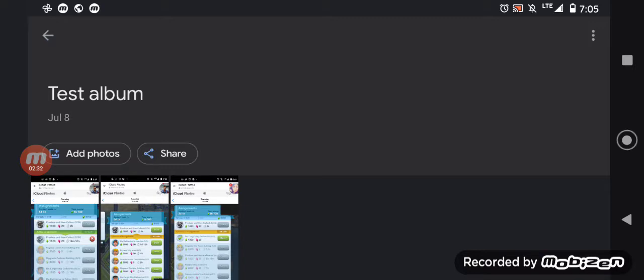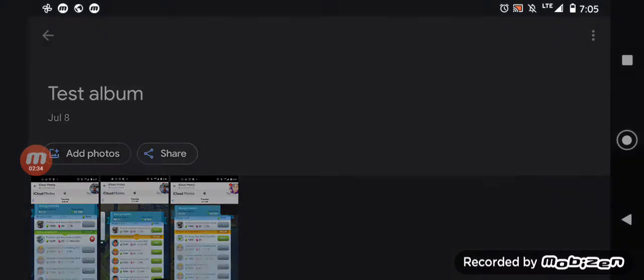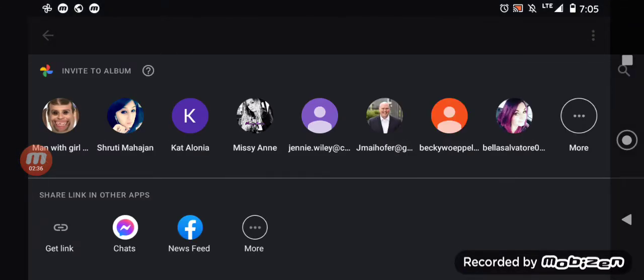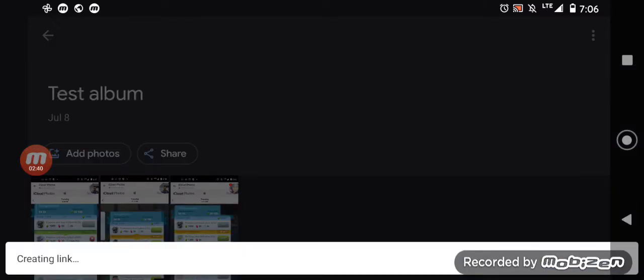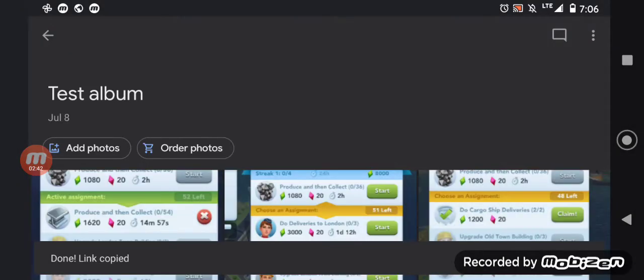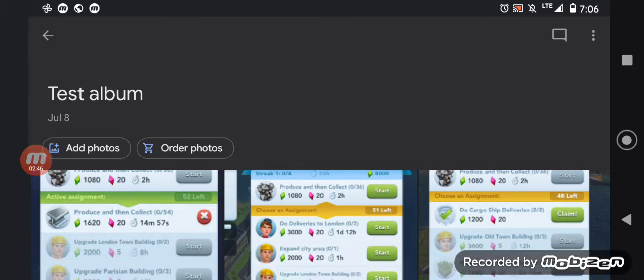Now, what you want to do is click this share button here and hit get link. Okay? You're going to hit create link. And then you're going to see how it says link copied. You can open up your Facebook chat, whoever it is that you want to share this album with.